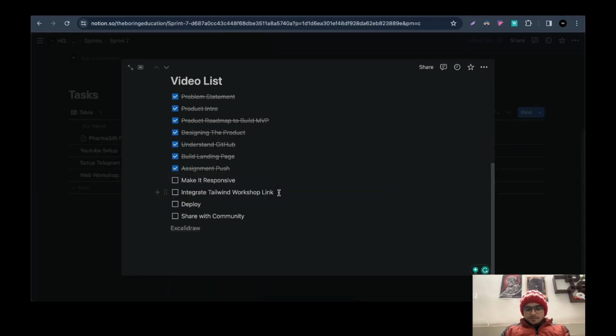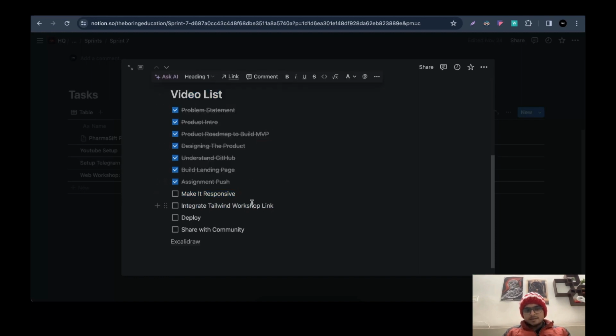In the next video I'm referencing a Tailwind workshop link. You can check that out, but only when you have done enough work on responsive. This part is purely about CSS. Till this point everything was HTML, CSS and GitHub. Then you will be implementing Tailwind as well, but that is for later on.